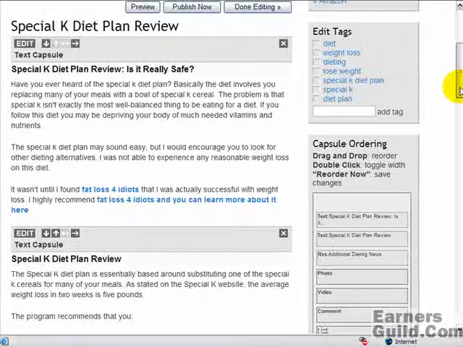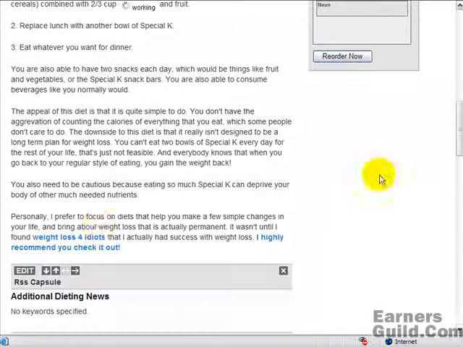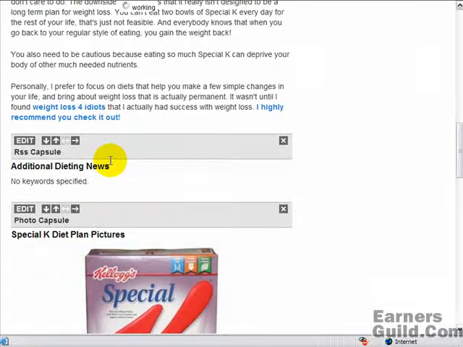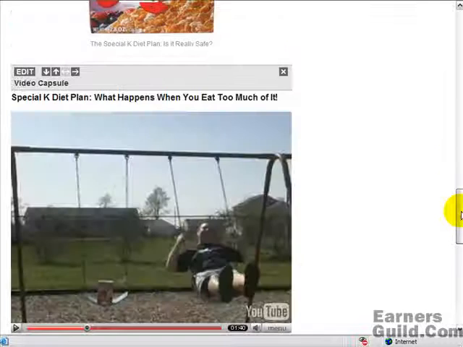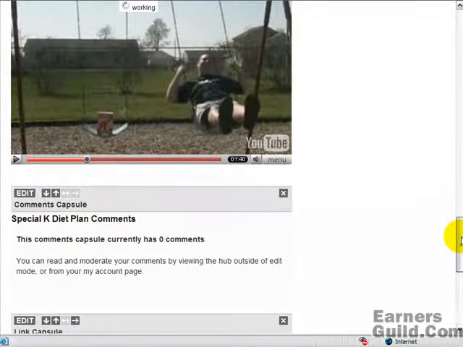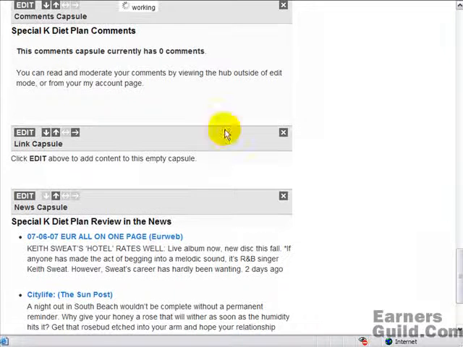Then we scroll down to a more detailed text capsule, where I talk in more detail about what the Special K Diet Plan is. Again, I have my little sales pitch for Weight Loss for Idiots and why I think that it's better. Then we have our RSS feed, which is kind of like a news feed, and as you can see, it's not showing up here, but it'll show up when we publish the page, so don't worry about that. It's one of those glitches. And we have a picture of Special K, and then we have a video about Special K. And then we have the ability for people to comment.